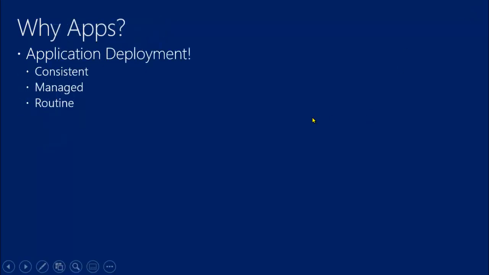Why do we care about apps? Well, very simply put, app deployment. That's what it's about, being able to consistently deploy apps, being able to have your app deployments be managed, just kind of be routine. It's just something that happens according to established norms in your environment, right?